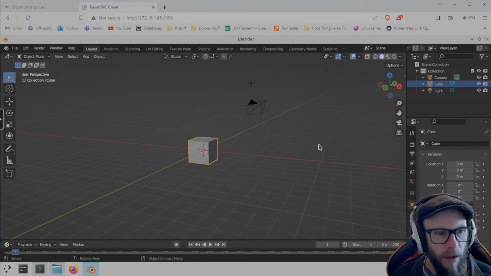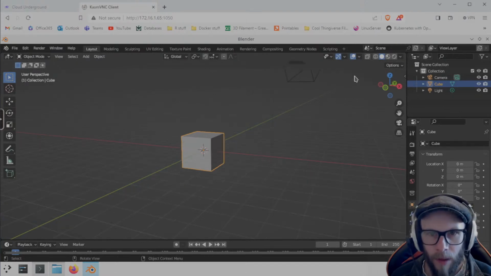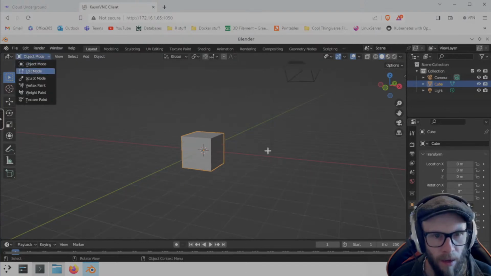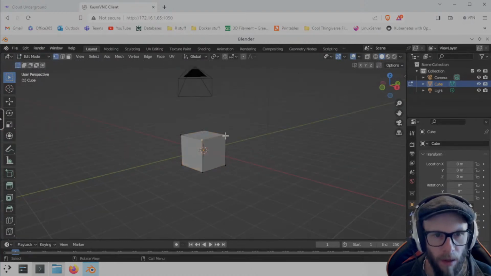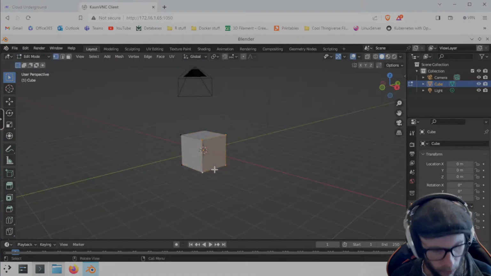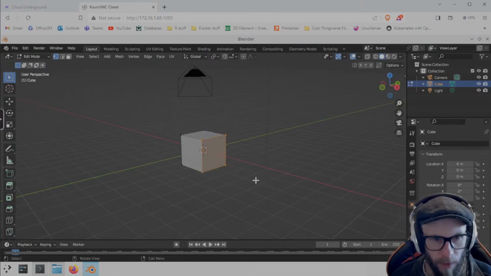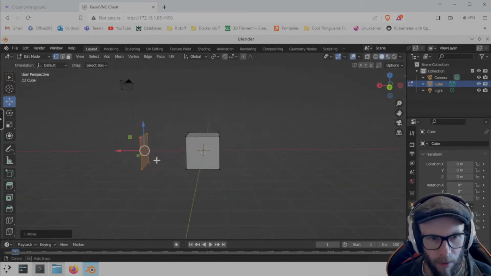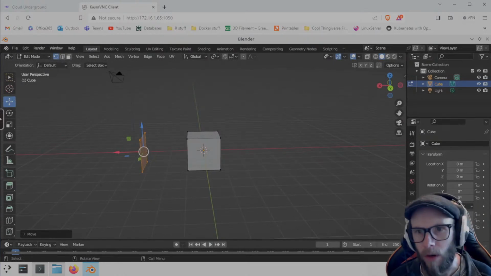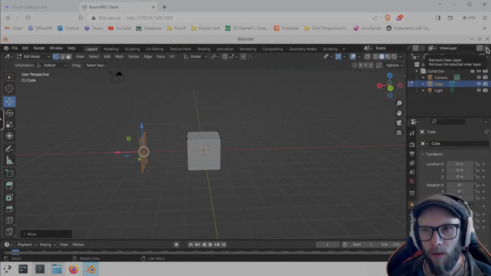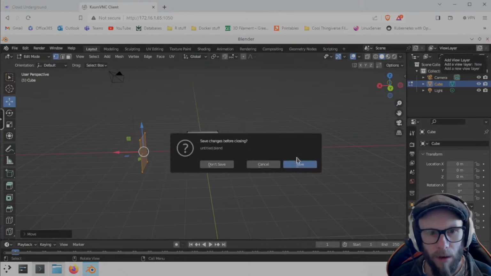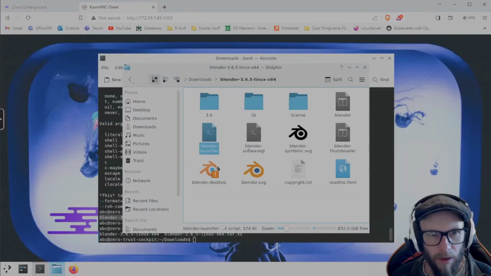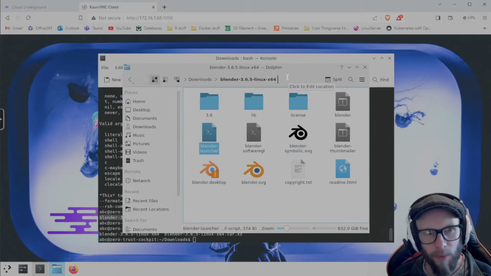So that's pretty cool stuff. It's running pretty well. It's not the best probably, but if I had a more powerful machine, it'd probably be a little bit better. Anyway, Blender works. So I'm just going to go ahead and close Blender. I don't think we need to save that. And that's pretty much it.